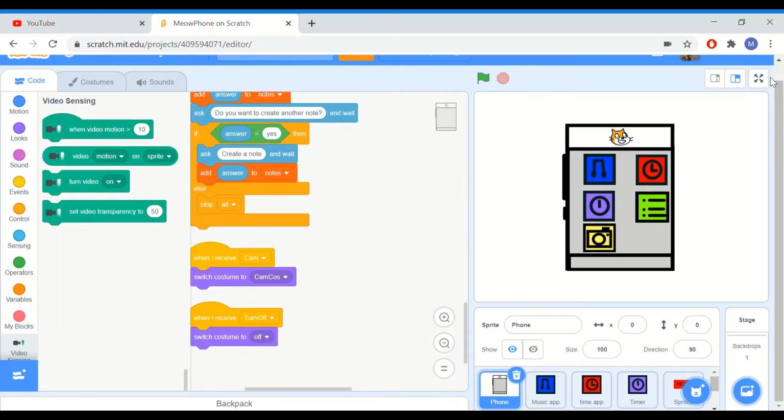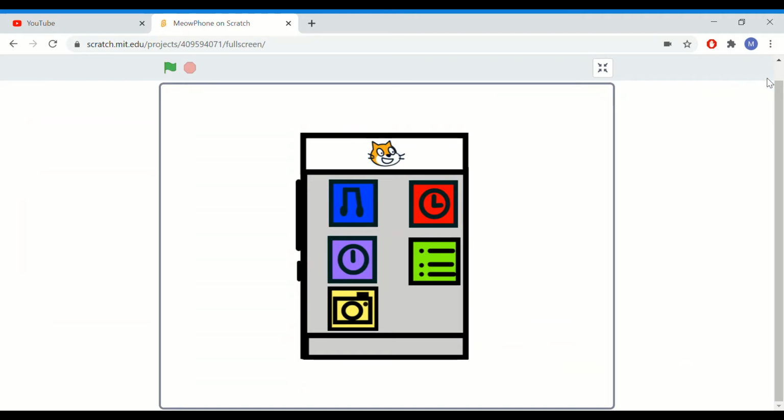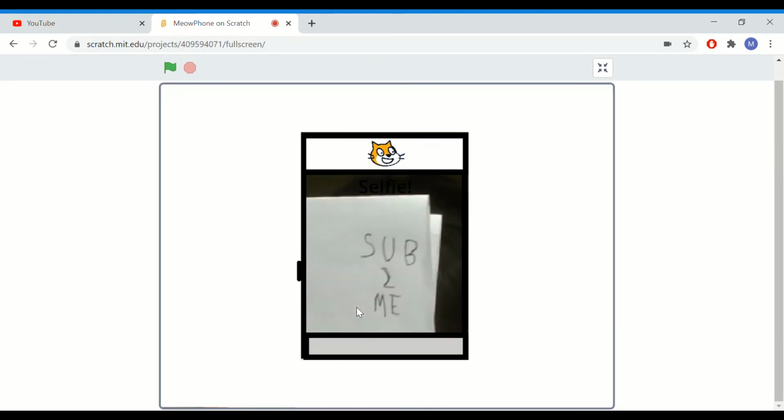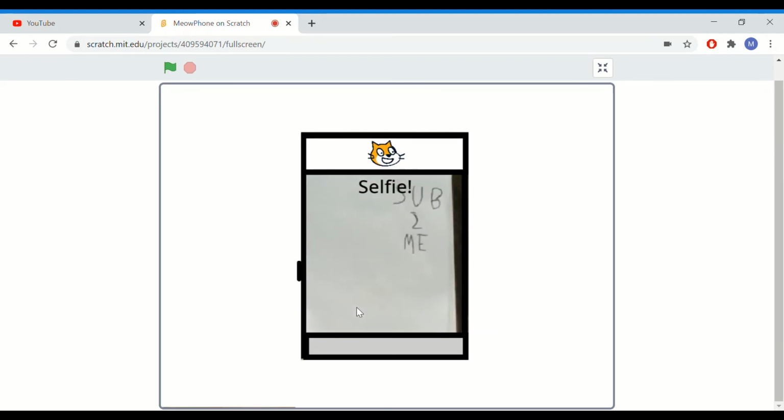I made this, and then let's try. Yes, it worked. It worked.